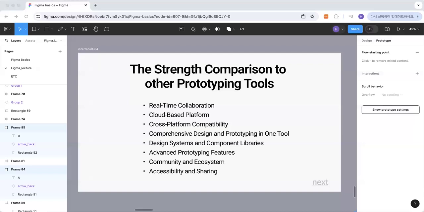Figma offers advanced prototyping features such as Smart Animate, interactive components, and overlays. These features allow you to create highly interactive and engaging prototypes that closely mimic the final product. This level of interactivity is often superior to what other tools offer.